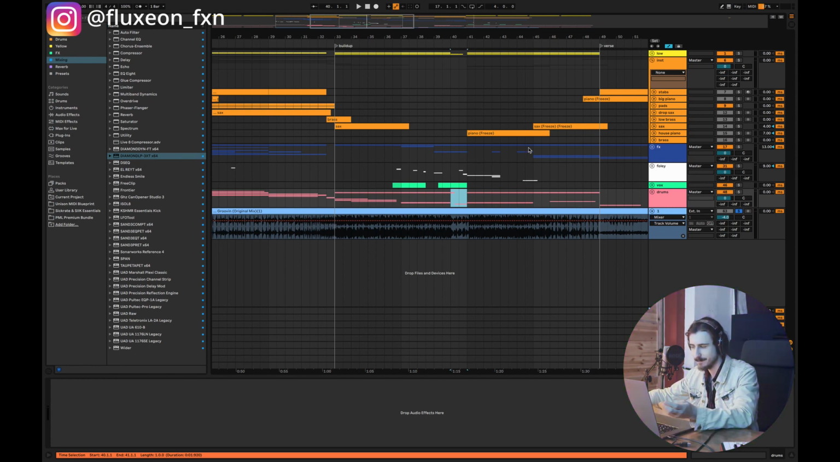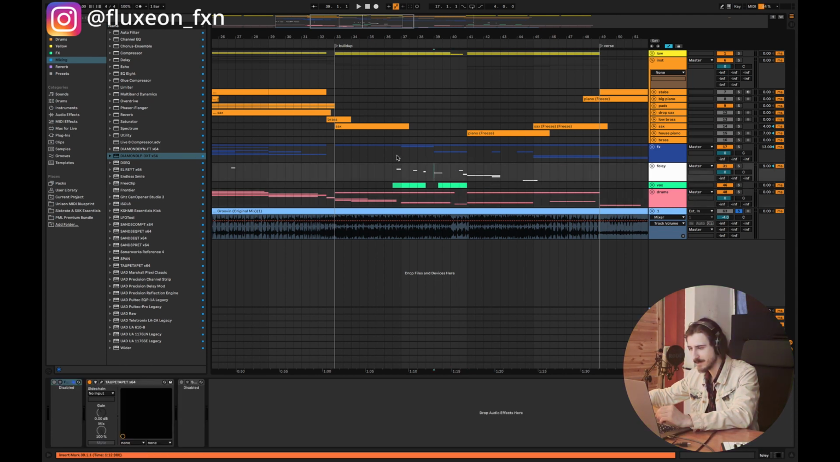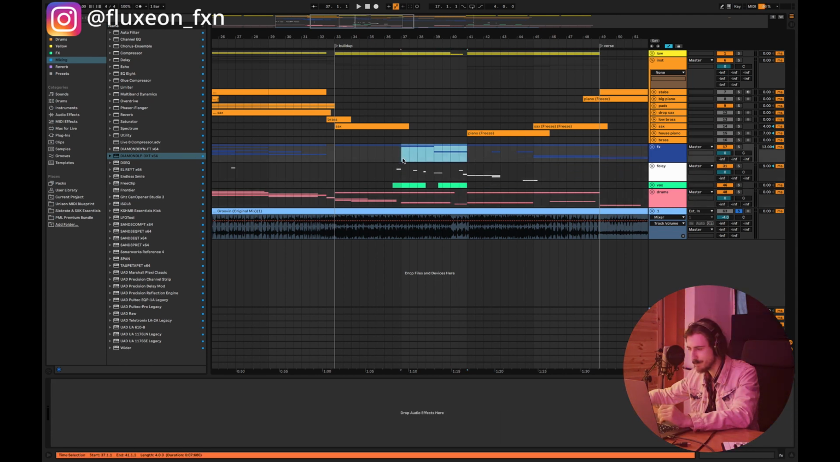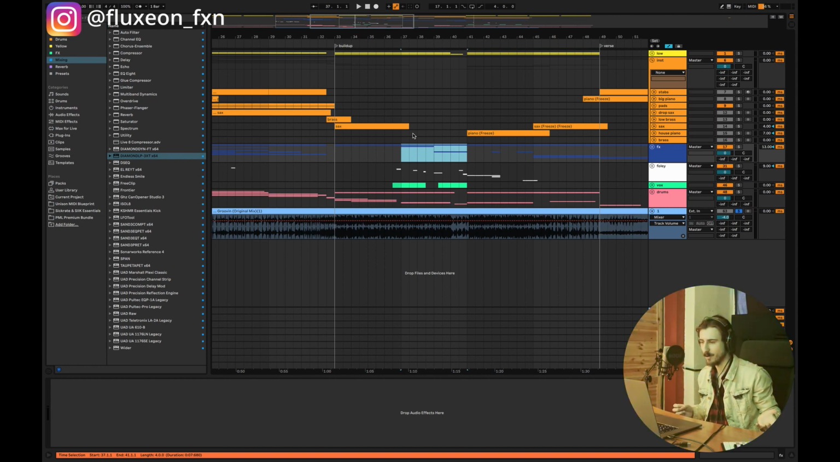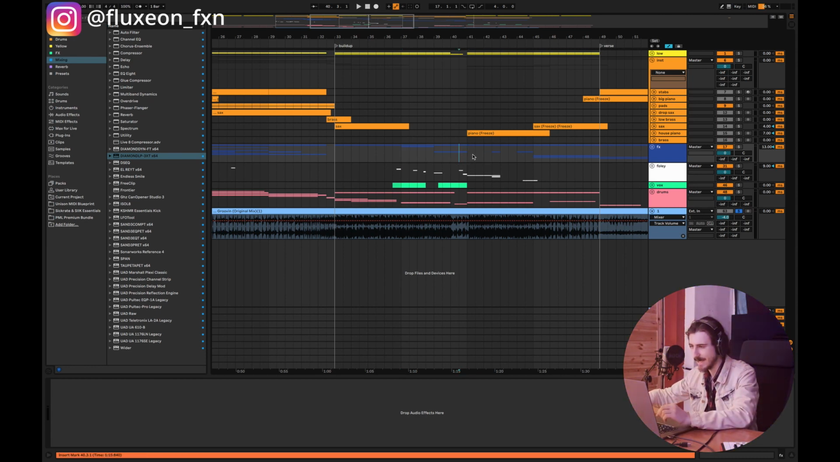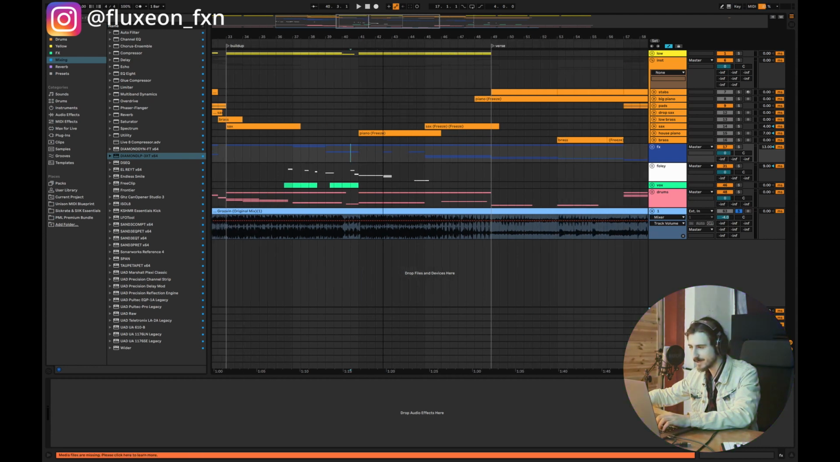You can add some effects like here, some white noise, but it's really simple. Don't make your arrangements overcrowded with a bunch of elements, or a bunch of effects which you don't really use, because that is not what you want to do for your tracks.